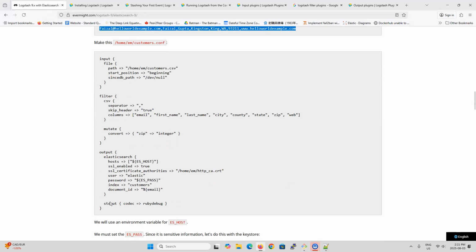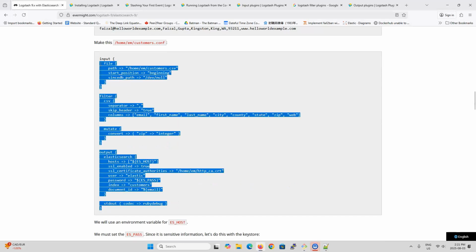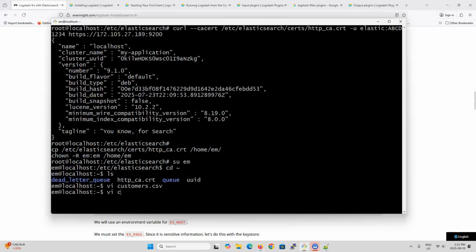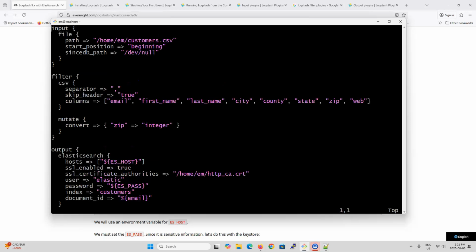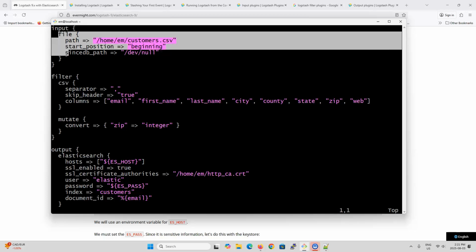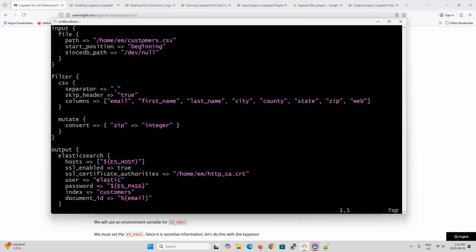And now let's make our configuration pipeline. So I'm going to copy this and call this customers.conf and paste it in here. So let's talk about how this works. As you can see again, we have our input block, and the data source is going to be the file plugin, and we're going to read the customers CSV file. We'll start from the beginning of the file.